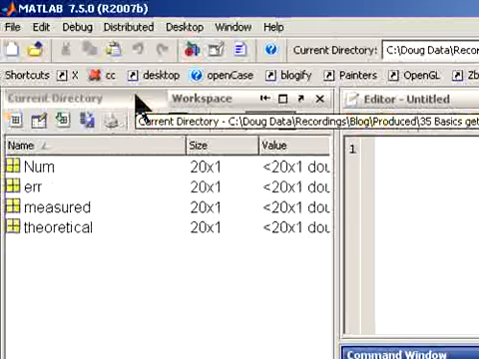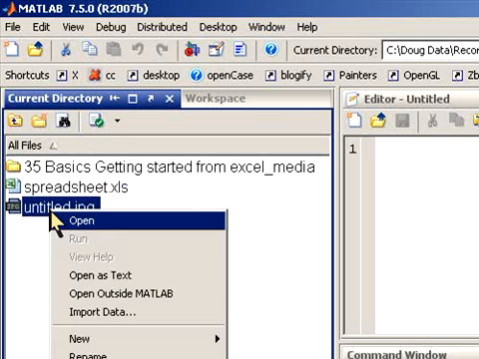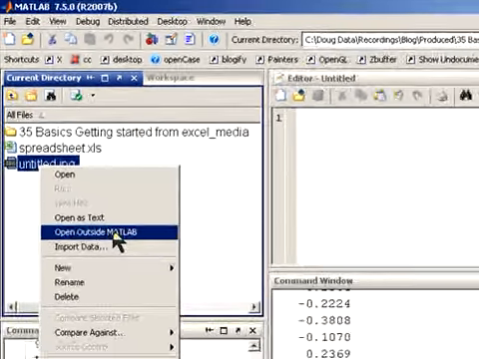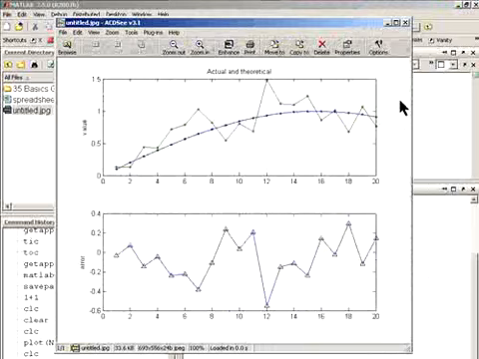If I go back to my current directory browser, I can see I have untitled JPEG. If I right-click to open outside of MATLAB, I can see that I've gotten the output just like I had before. Now I can use this JPEG for whatever purposes I want, like reports or so on.